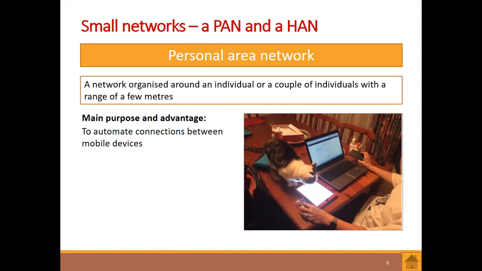The peripheral devices are usually only able to connect to one computing device at a time, while the computing device itself can host a number of simultaneous connections.